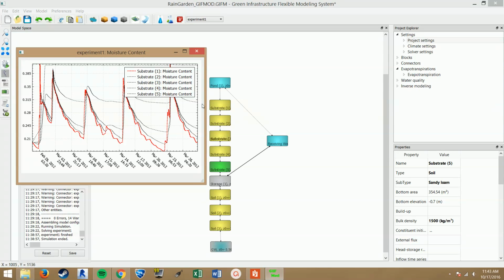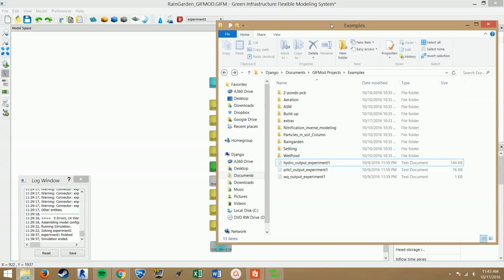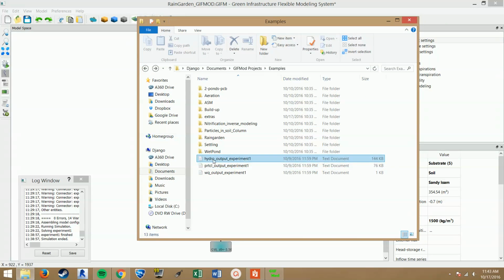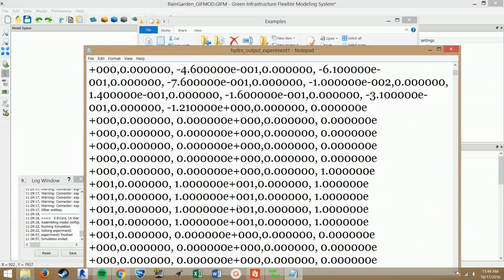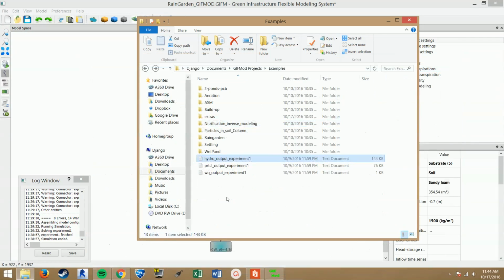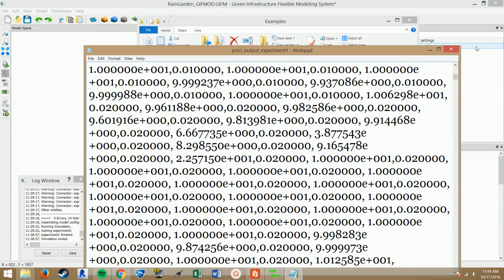For any other soil block, you can observe any other data, and the data will be saved in examples, in project examples, where the path is. So since this RainGarden folder is here in examples, the output text will be put here also, and it's just going to be the data, and for any particles there's going to be all the data.